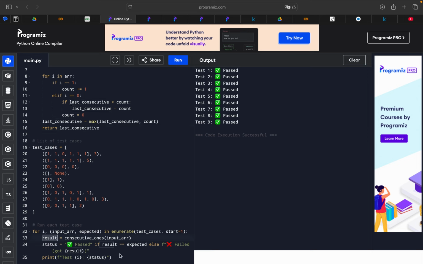So let's extend the test case with 0, 1, 1 to understand the loop even better. So after this, the count becomes 3, and upon the next iteration, I will be equal to 0. Is I equal to 1? No, it will become false. Is it equal to 0? Yes, it is true. So this branch will run if the last consecutive is less than the count. Keep in mind that we are currently here.